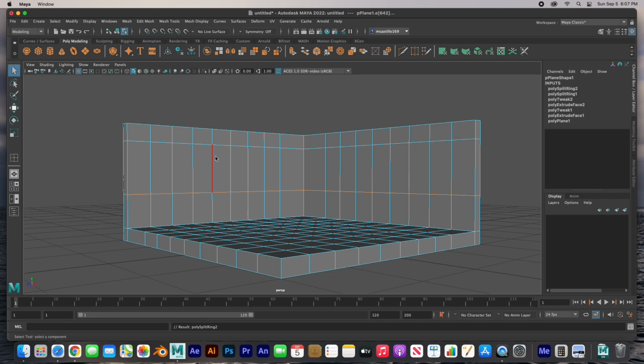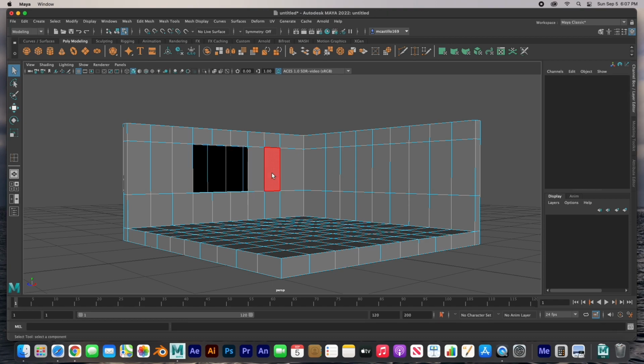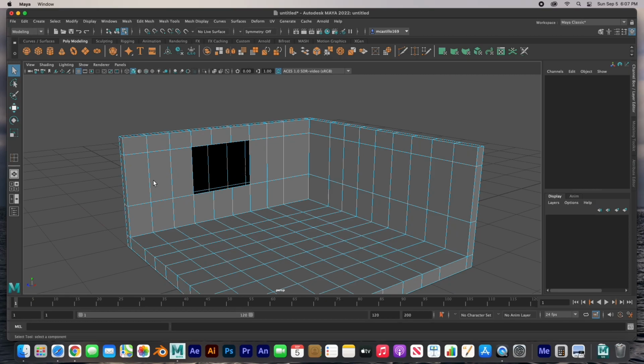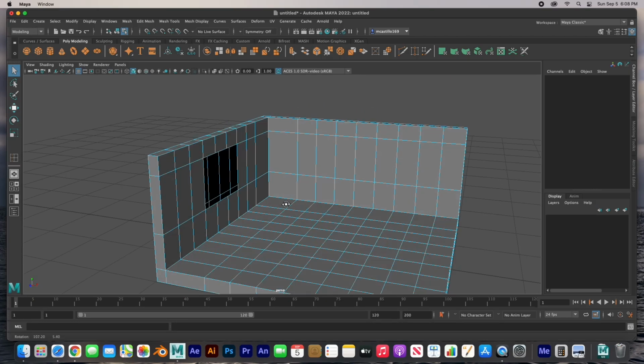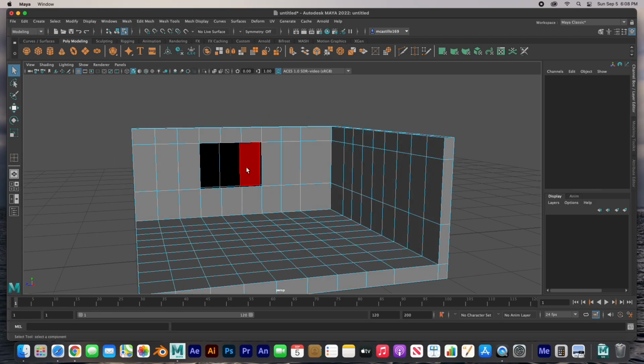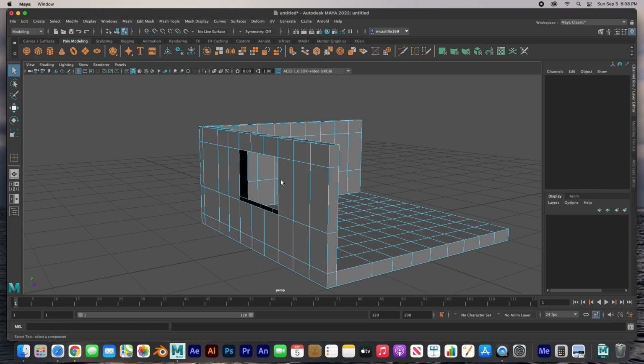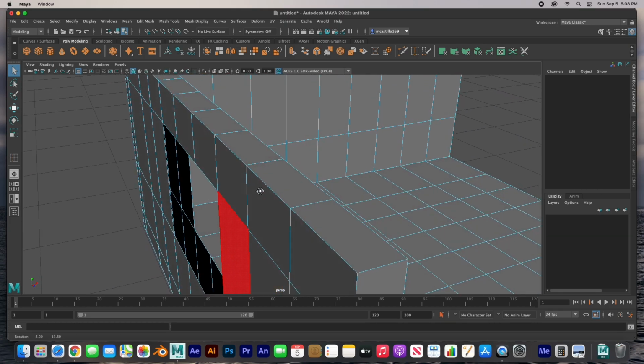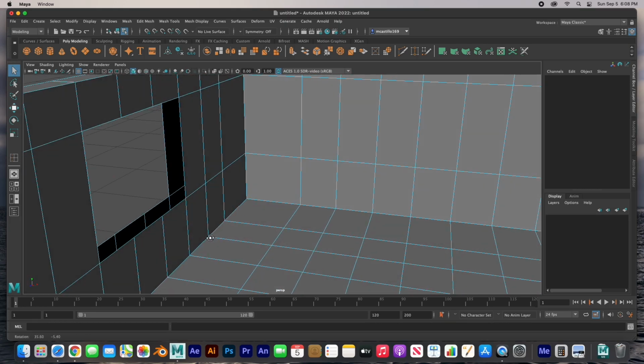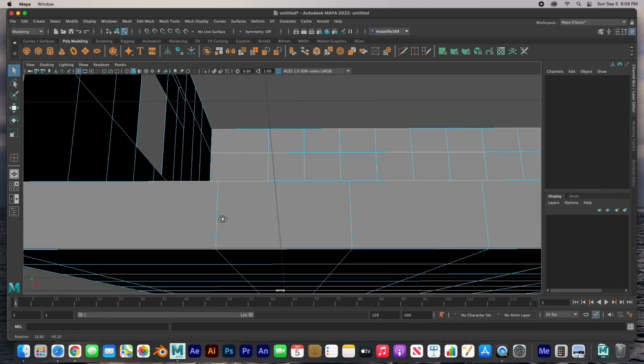And so go back to face mode, and I am going to select 1, 2, 3, and delete those faces so we can have a window. But you can see that we're looking at the back faces of those polygons. So why don't we select those two, 1, 2, 3, and delete those. There they are. The only thing is, again, you can see the inside of the wall. Well, that's not really cool.